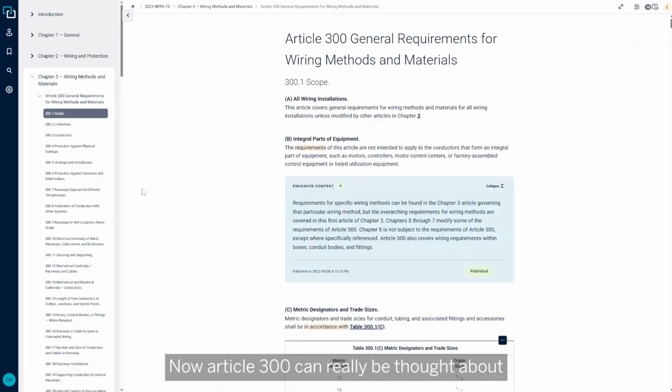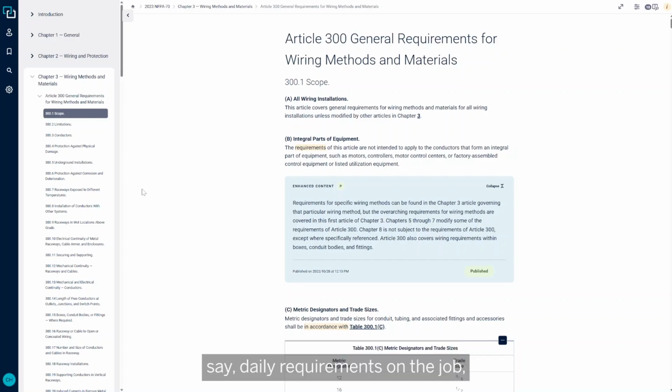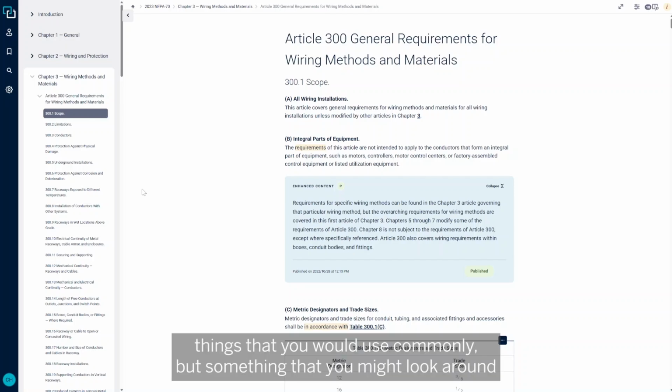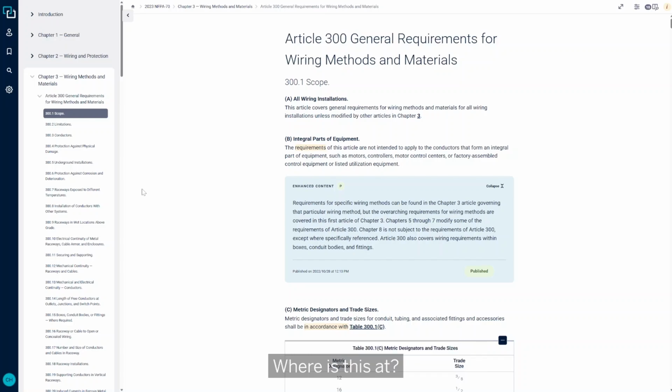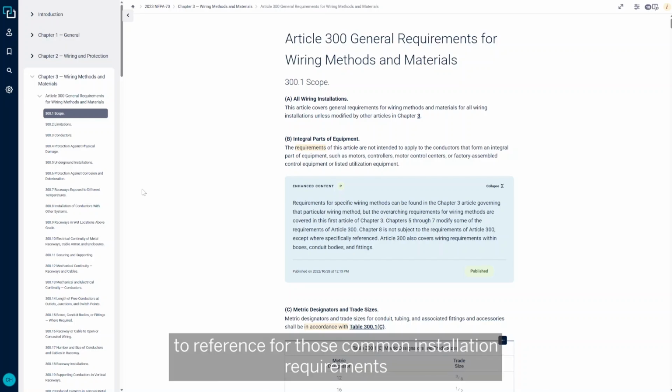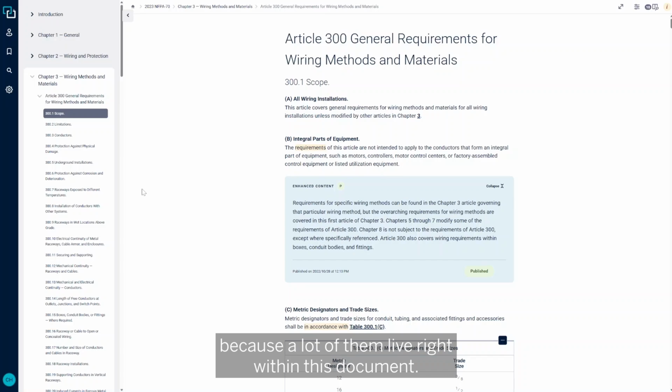Now, Article 300 can really be thought of as a catch-all section. There are a lot of requirements within Article 300 that are daily requirements on the job, things you would use commonly, but that you might look around the rest of the NEC for and say, I really can't find that specific thing. Where is this at? So this is always a good article to reference for those common installation requirements when you're having trouble finding them in other areas of the NEC, because a lot of them live right within this document.